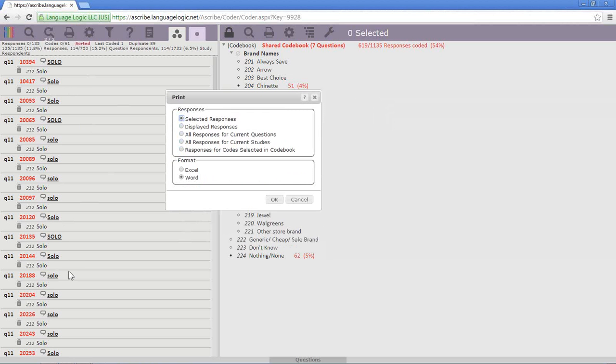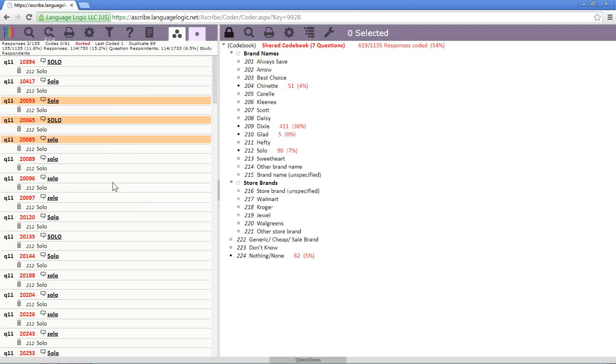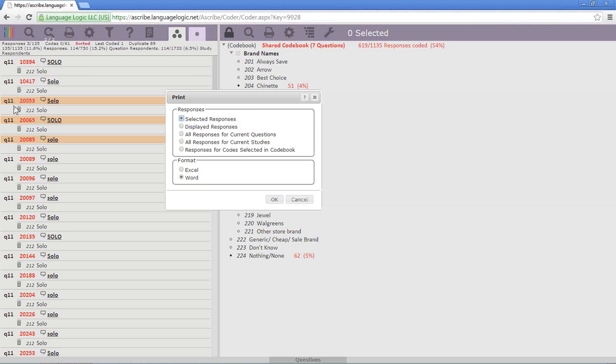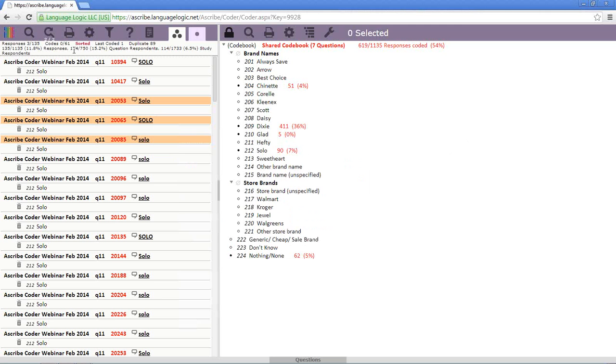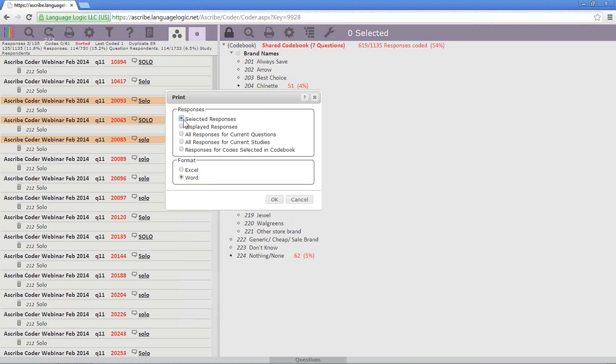The print option really allows us to export our responses directly from the Ascribe Coder window. And there's a number of options here. You can just export the selected responses. So if there were a couple selected that I wanted to export, I could do that. In this export, it will export or show in your report whatever you have showing on the screen. So in this case, I've got the question ID, the respondent ID, the verbatim, the code value, and the code showing. If you also wanted the study ID, you could show the study ID. Okay? If you wanted the notes, the transcription, and the translation, which I am actually showing here, so if these have a note, a transcription, or a translation it would export, then you would turn those on. Okay? So your options are to export the selected responses, and you can do it in either Excel or Word.